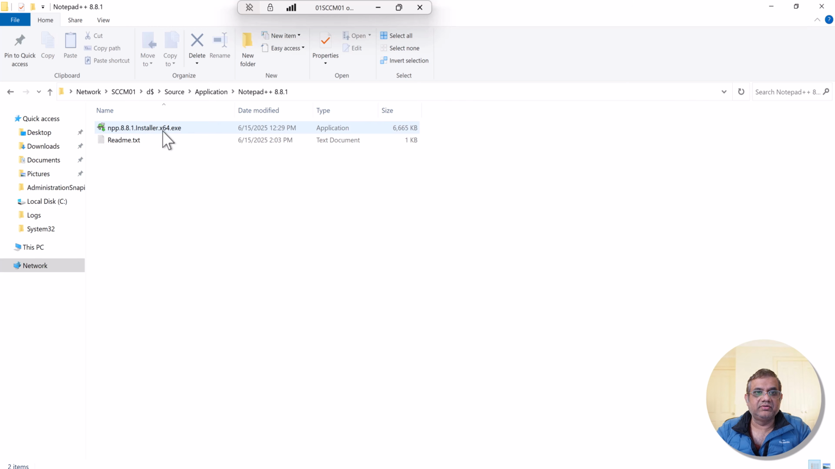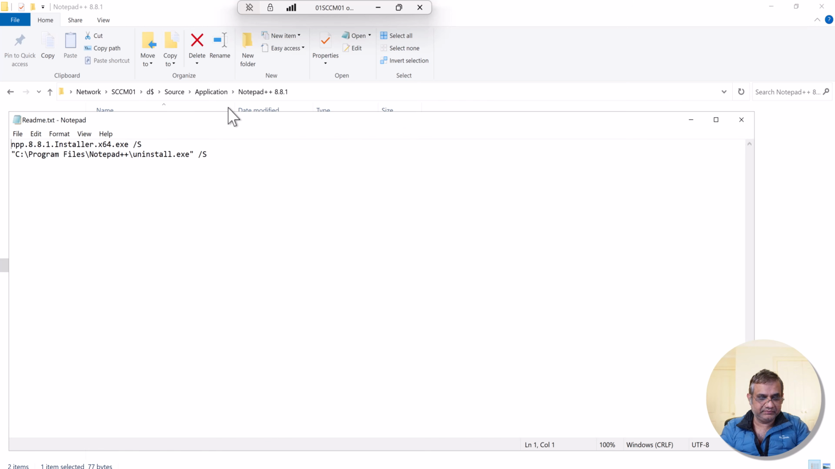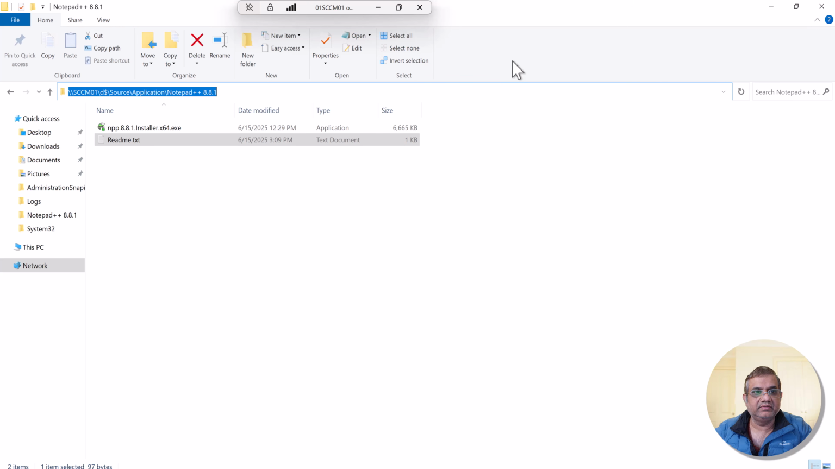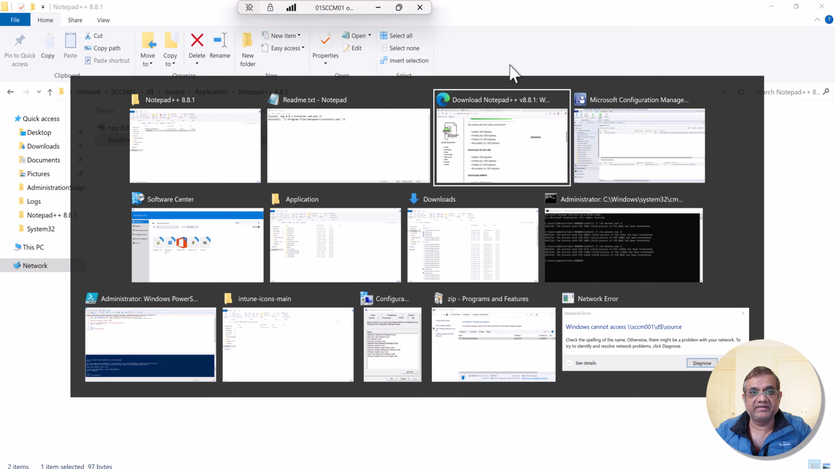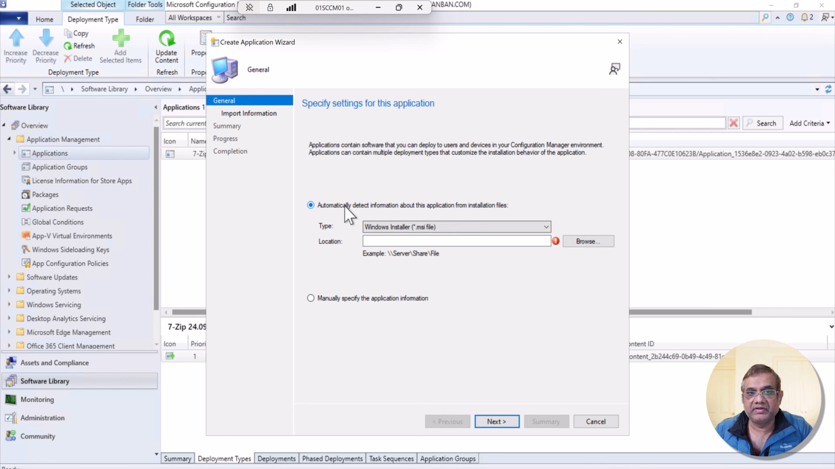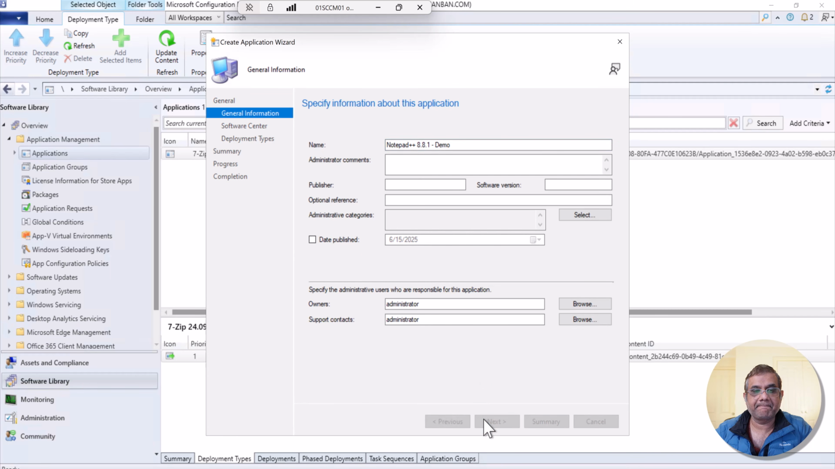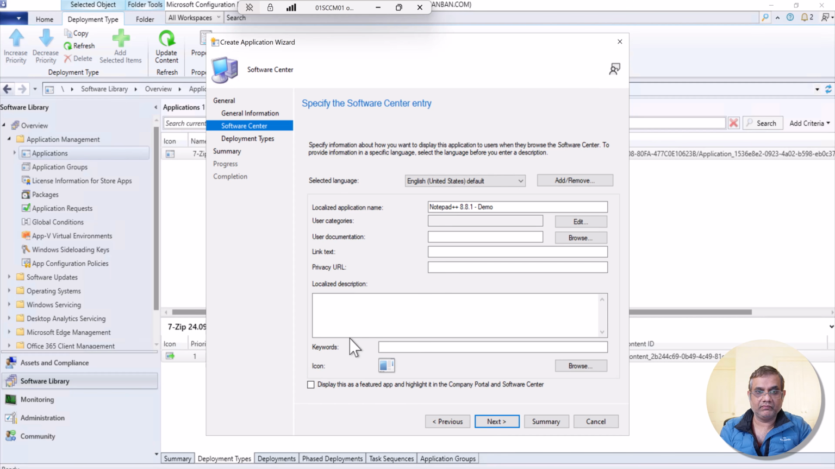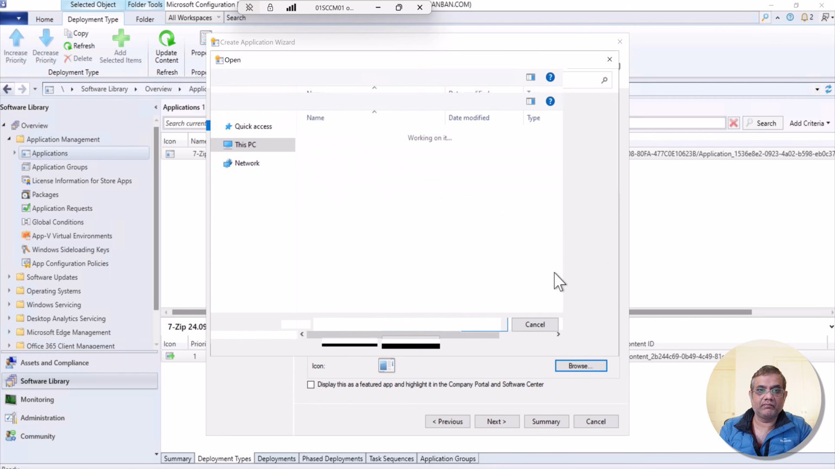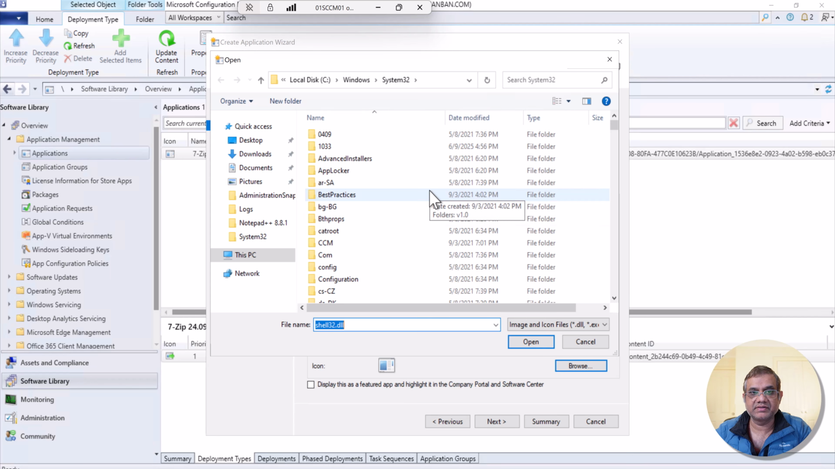and this is a readme file which I have created manually. This file shows the command line which I'm going to use for the install, and the second one is for the uninstall. I'm creating the application again, but this time for exe. I'm not going to select the option to automatically detect information about this application. I have to select manually specify the application information. Click next, specify the application name. Click next.